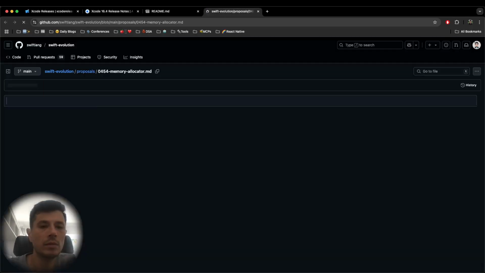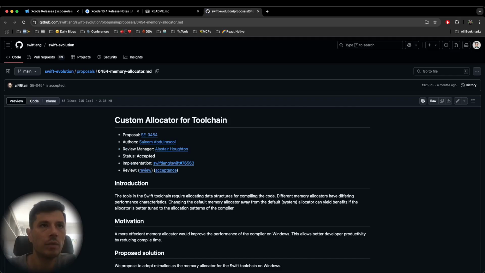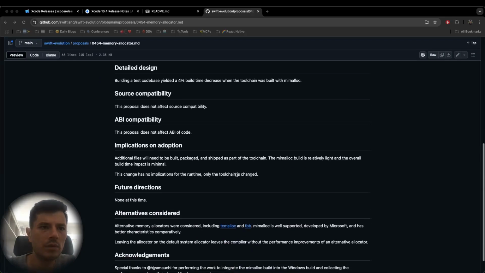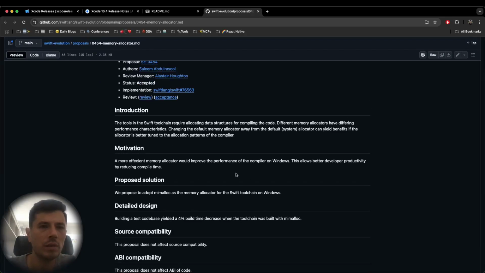The next proposal, 454, memory allocator, custom allocator for toolchain. This proposal introduces a new memory allocation API in Swift, which gives more control over memory management and enables better performance optimization. So we have a new thing called memory allocator.